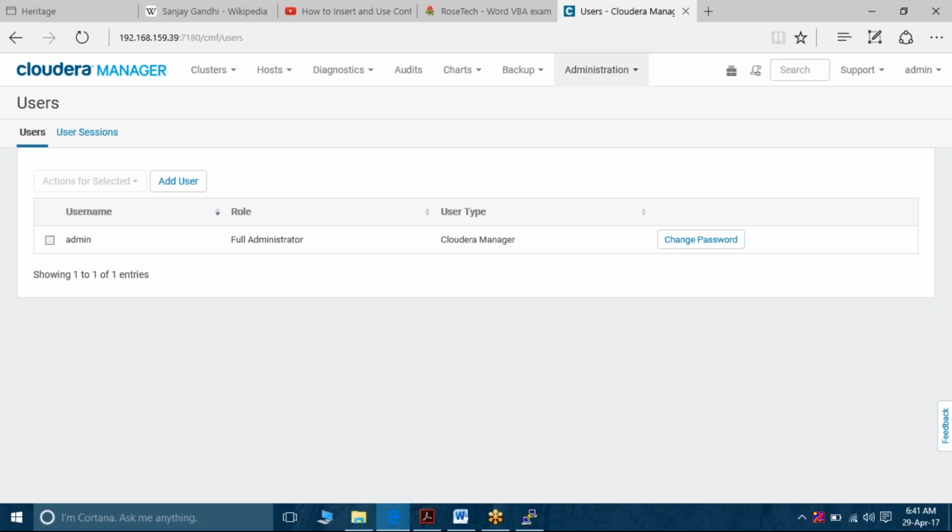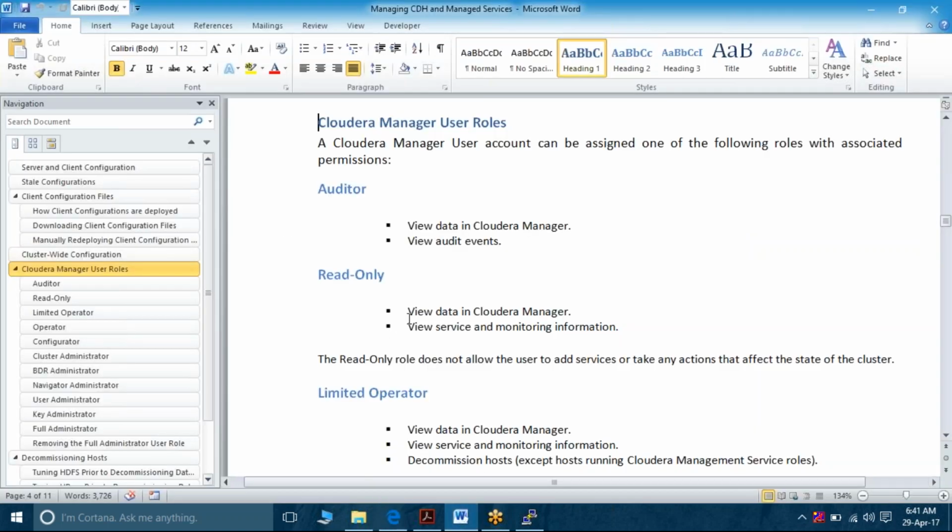Now, as a continuation to that, we are understanding what we mean by stale configuration and what roles and responsibilities are associated with each user, depending on the creation that we are trying to observe. So look at this one.